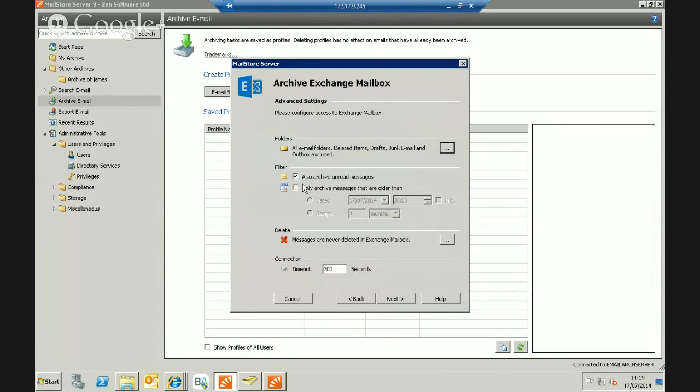A little bit further down, I tend to say always archive messages, whether they're unread or not. There's no real logical reason not to archive them if they're unread. And there is an option to only archive old messages. Personally, I prefer to archive everything. It just means that users, when they're looking in the archive, don't have to make that decision of is a message new or old. Everything is in the archive.